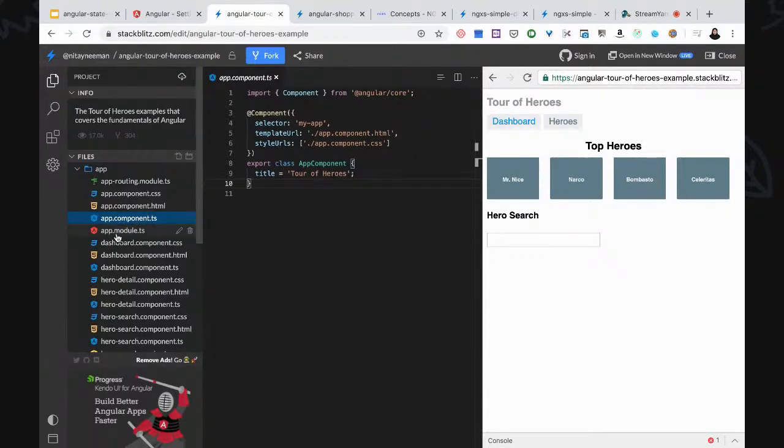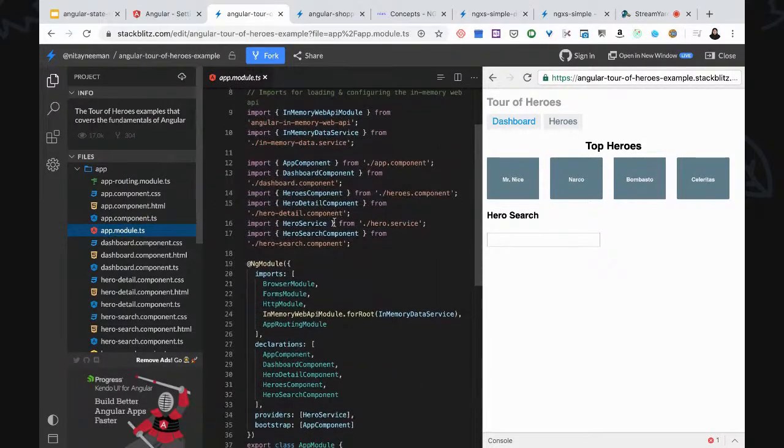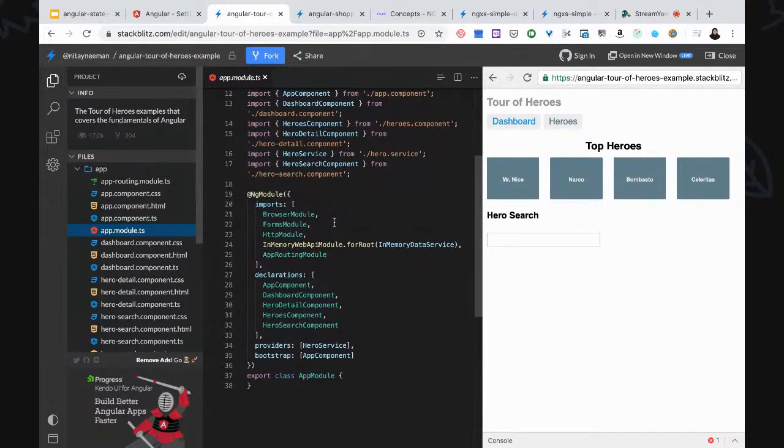So app.module.ts is where you define the components you need. Declarations is where you declare all the components. So this app is having, I think, 5 components in addition to the app component. We can just go through the dashboard, or maybe the search component. And it also has a service, which is essentially where you connect to the data part.